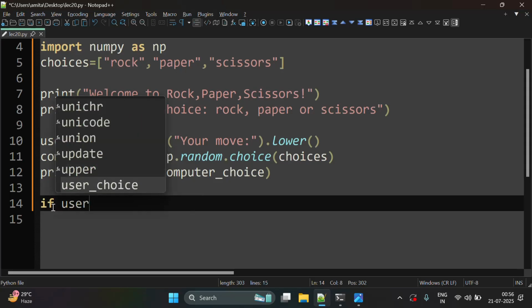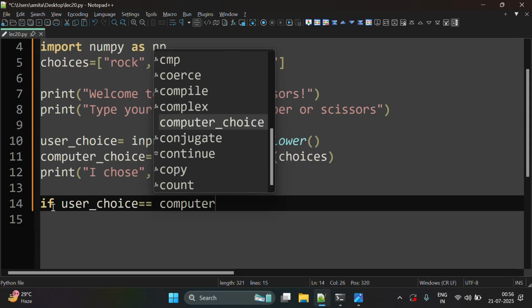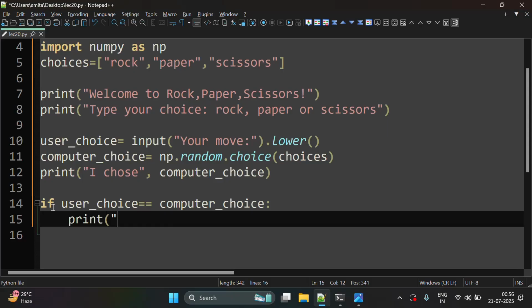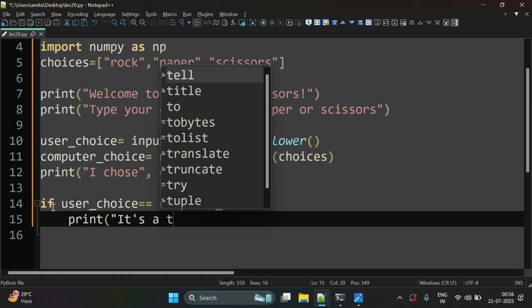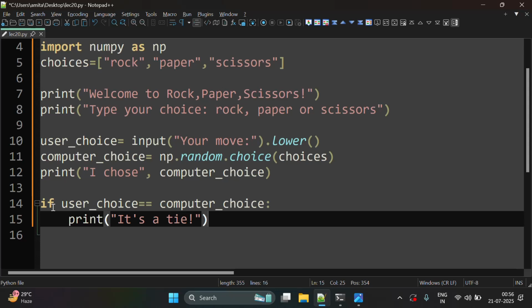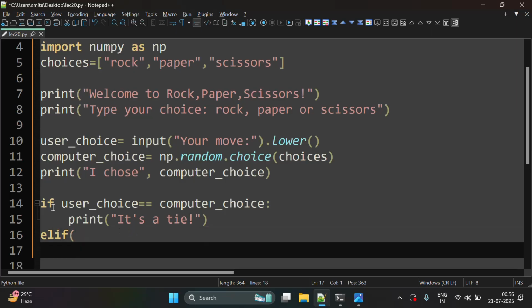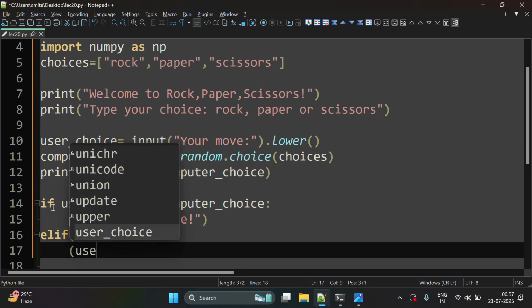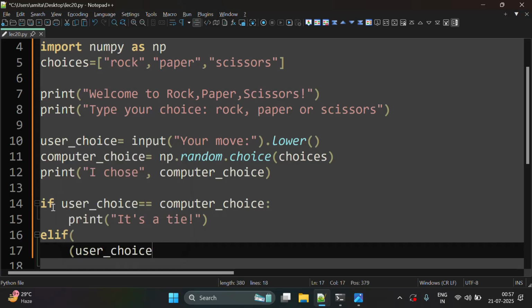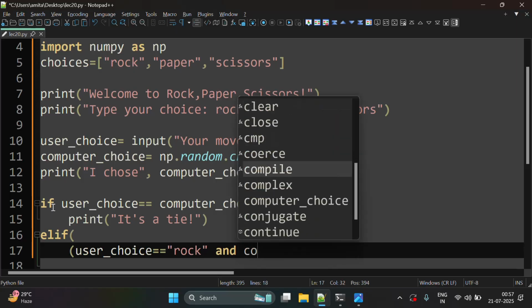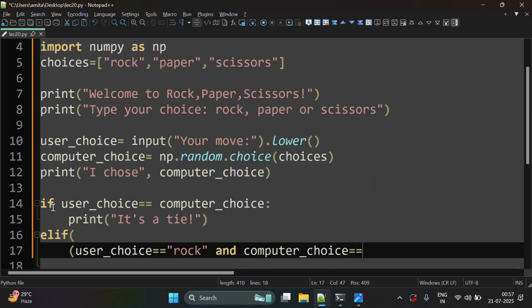Then we will write the conditions: if user choice is equal to computer choice, then it's a tie, so we will print it's a tie. Then we will put elif and make certain conditions, like user choice is equal to rock and computer choice is equal to scissors.